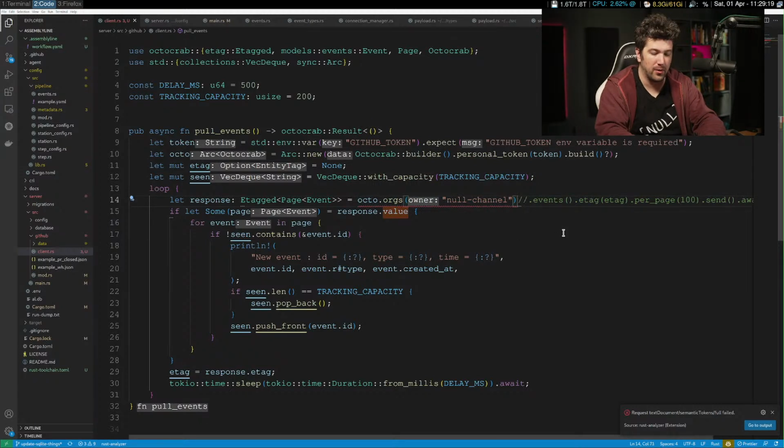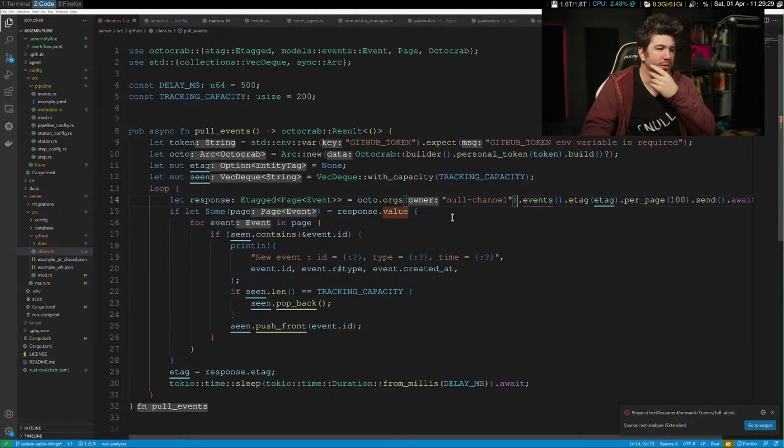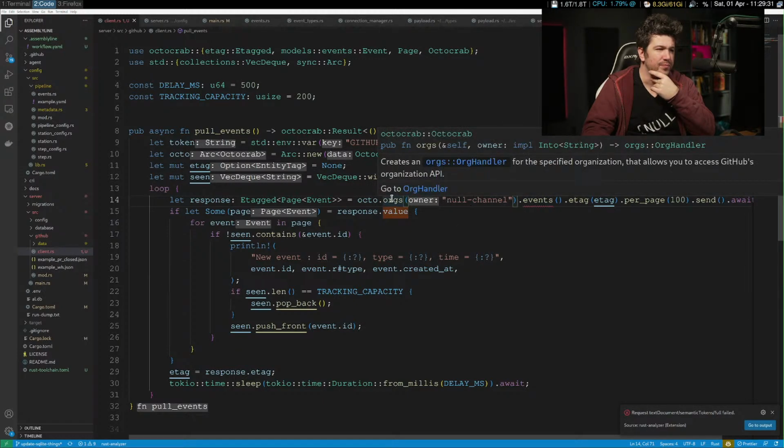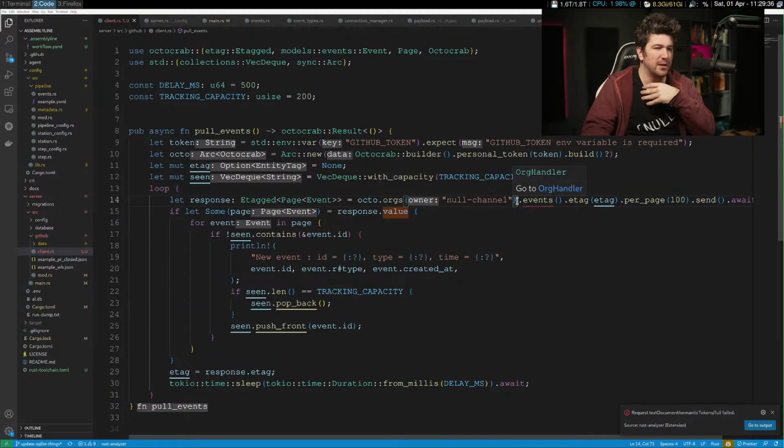All right, now can we just do events on top of this? Can we? No. This is an org handler. Okay, so all these things built. It was a builder pattern, currying. We were currying with these, for all of you that didn't know.